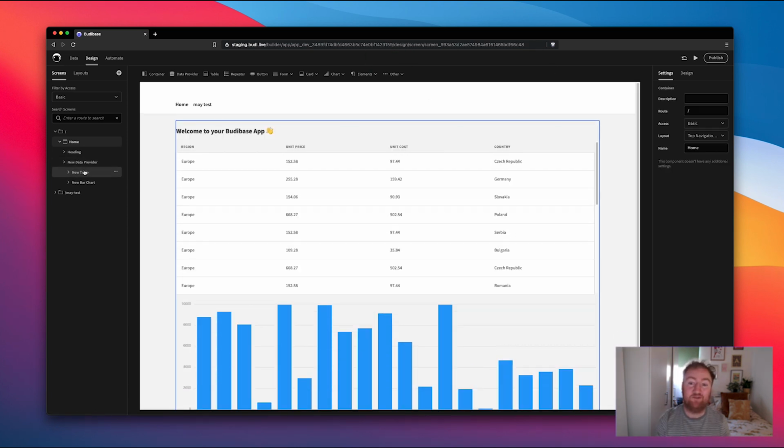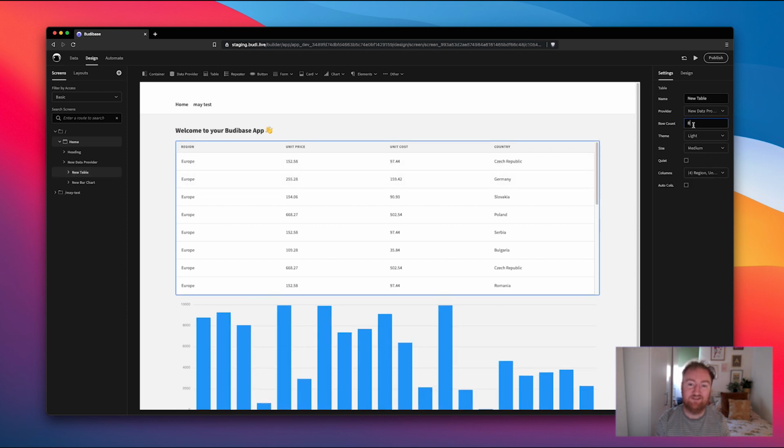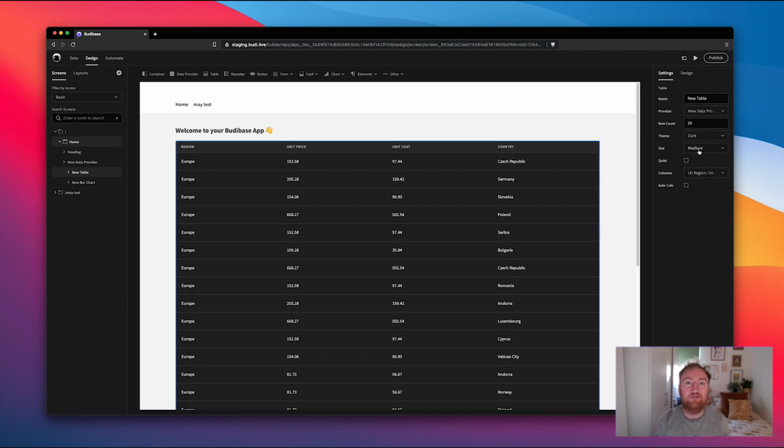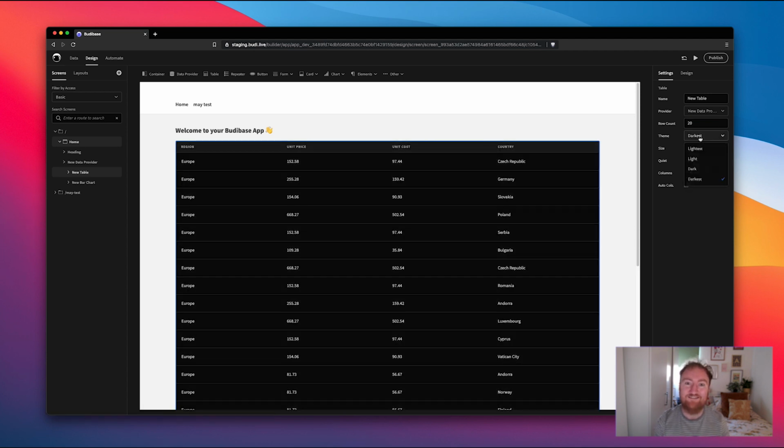There's also a new table component replacing the grid component. The new table component is lighter and more flexible, allowing users to add and remove columns, which has been a pretty popular request from users.